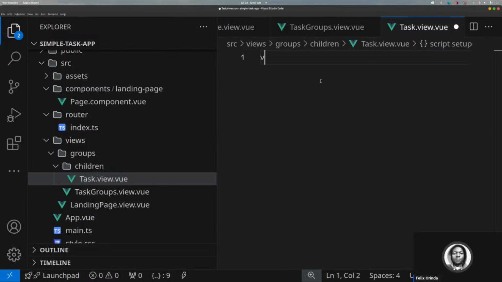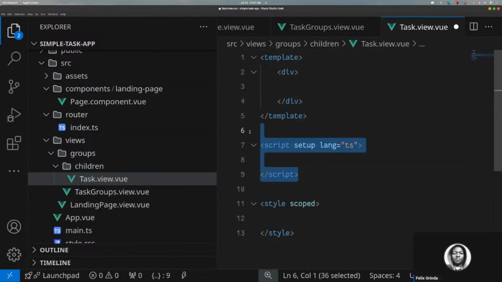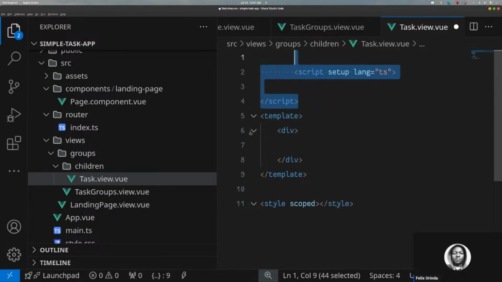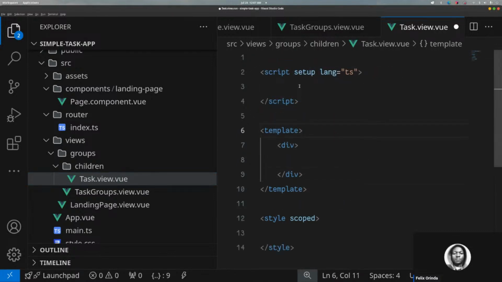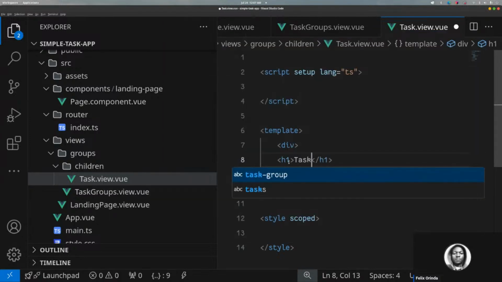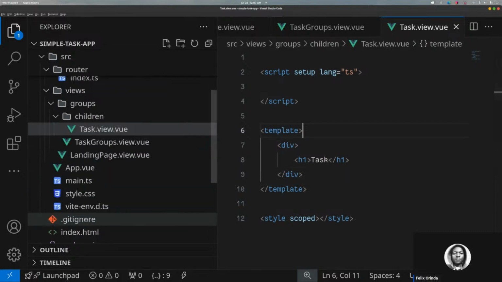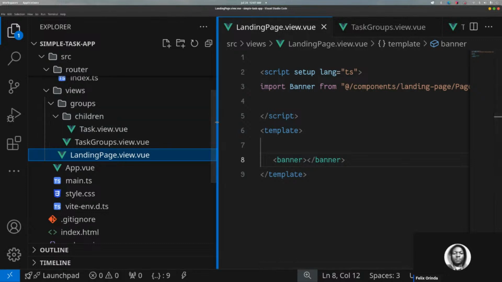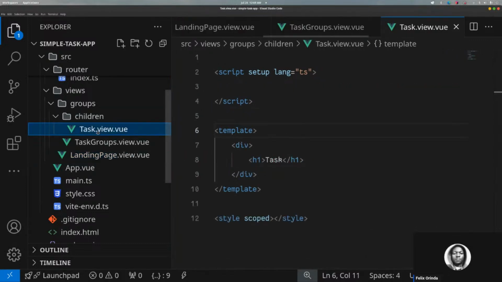Then we can do a setup, v3 setup, push this to the top, then beautify and h1 say yes. So with that, if we go to the app, we have our banner there, task view, we have tasks.